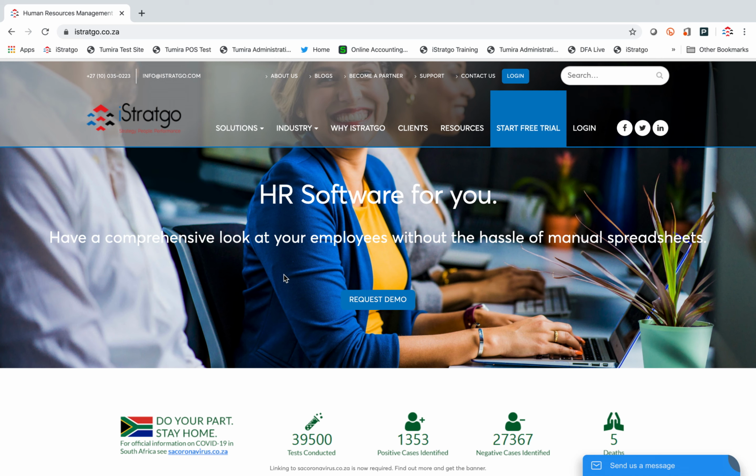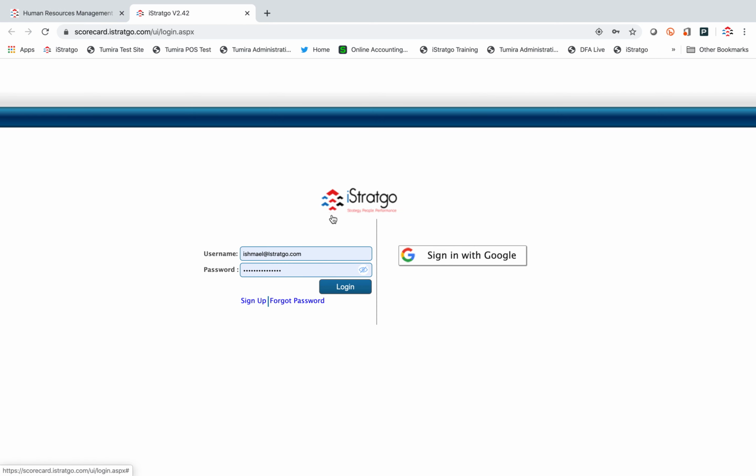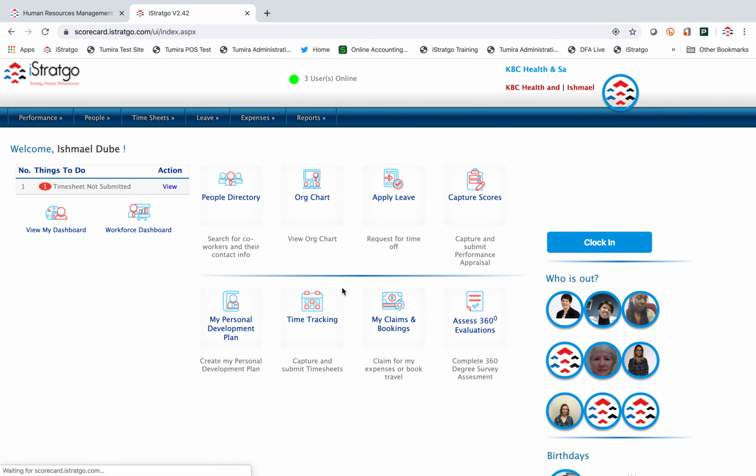So what you want to do to kick off is you obviously want to go to the iStratgo website, which is iStratgo.co.za. You want to click on the top and then click login. Once you click login, you will be taken to the login page for iStratgo. Here what you're going to do is you're going to click login.